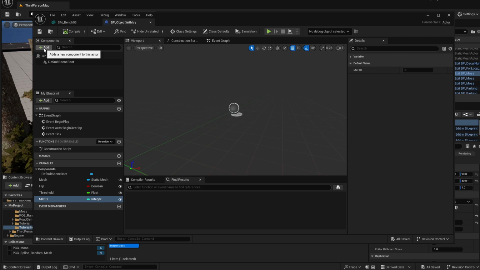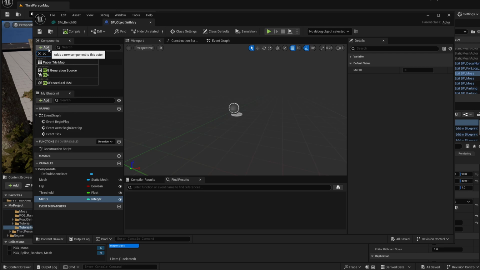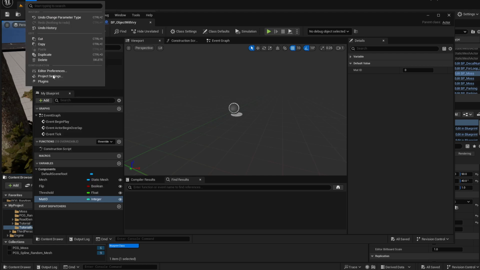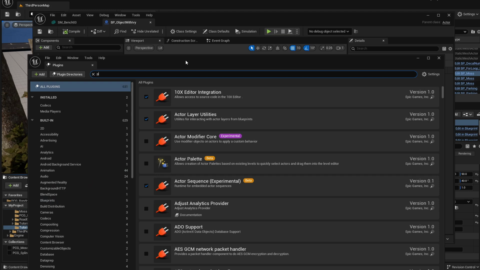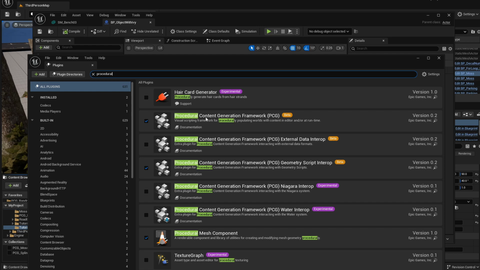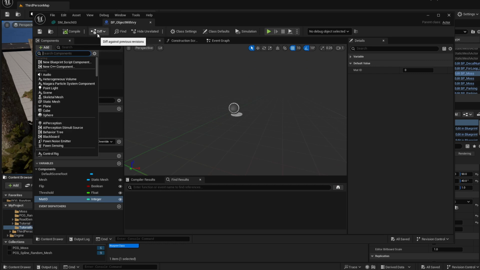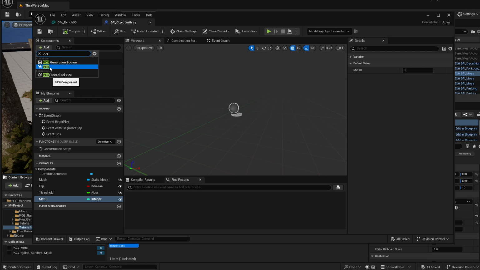And now let's add our PCG component into our blueprint. So click on the add component button and add a PCG component. If you don't have this PCG component showing here, you need to enable your plugin from the edit plugins, type procedural here and enable the procedural content generation framework. This will require an engine restart, and after this you will have this PCG component showing in the list here.